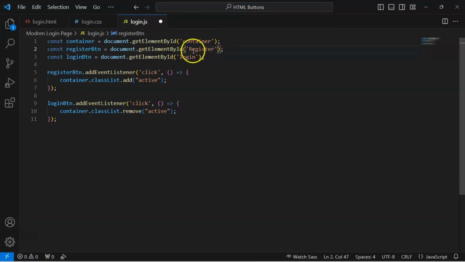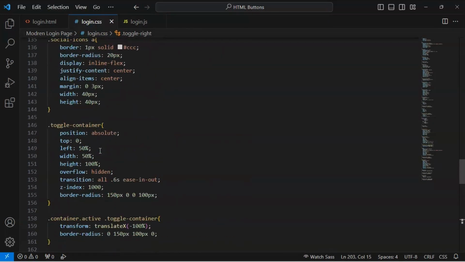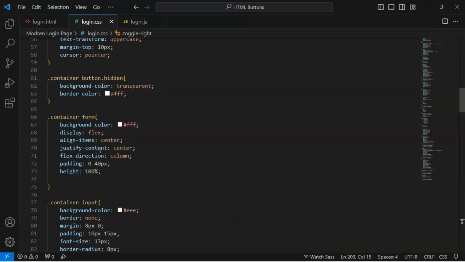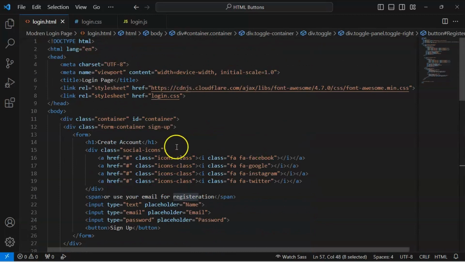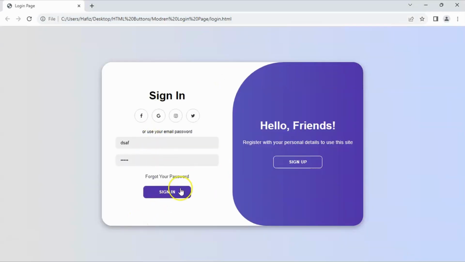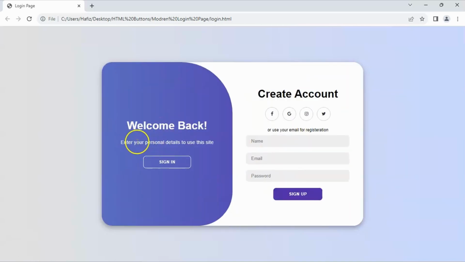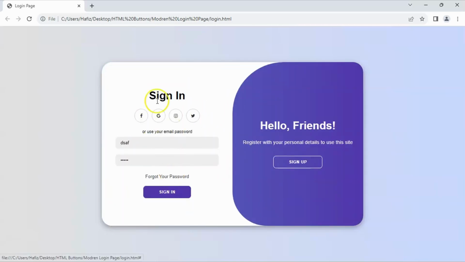Now see this all code. This is style and this is HTML. Now run code, we will see how this is working. Okay, we have sign in option and also social media icon, and also we can click and sign in option, and here we can create account and sign in account.